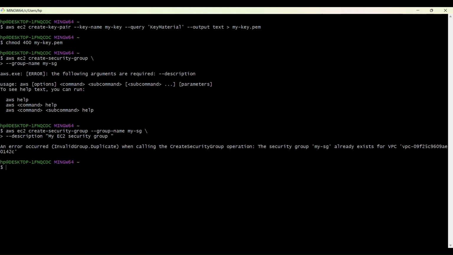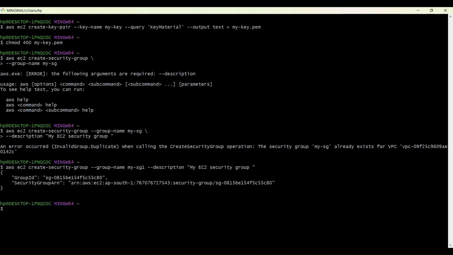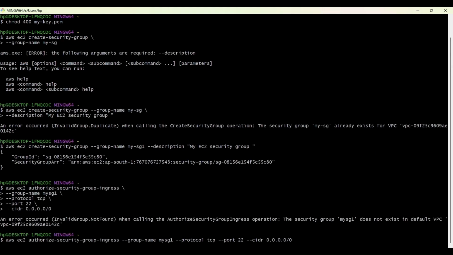Now, let's create a security group. A security group acts like a virtual firewall for the EC2 instance. Here, I'm creating a security group named MySG1 with a simple description. By default, this security group does not allow any inbound traffic.